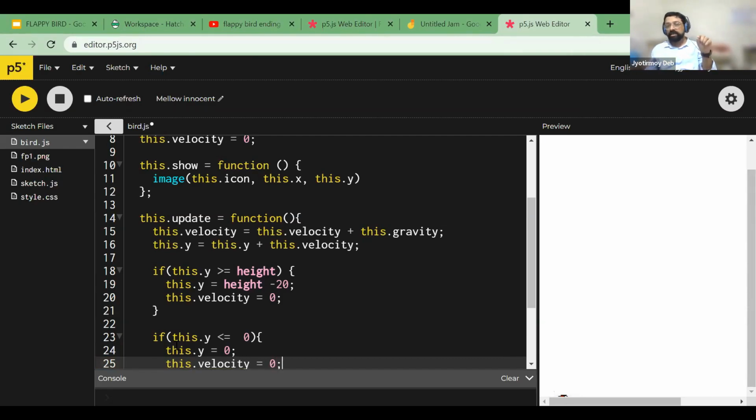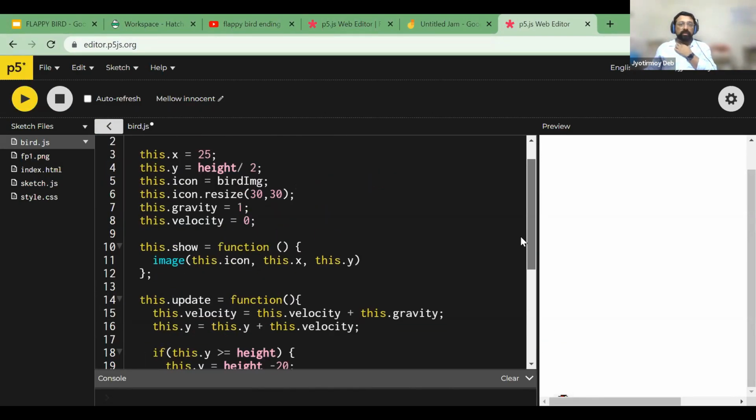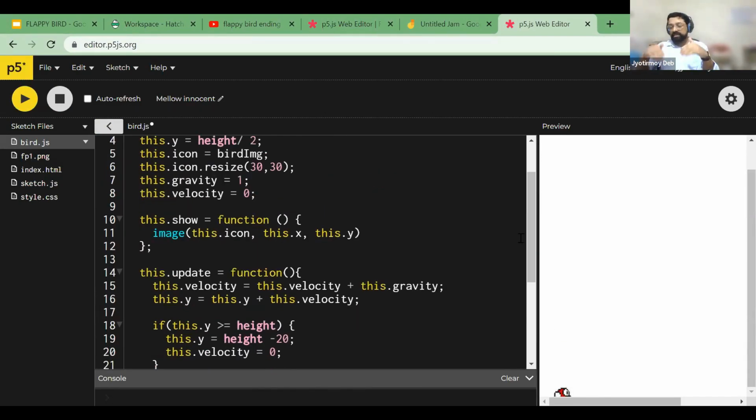I can only see this effect when I'm adding the jumping part. So it will not show anything, but it will show the bird is at the bottom. Okay, it is here only. Now what I'm going to do, I'm going to add the jumping effect. So when I press the space bar, the bird will jump.